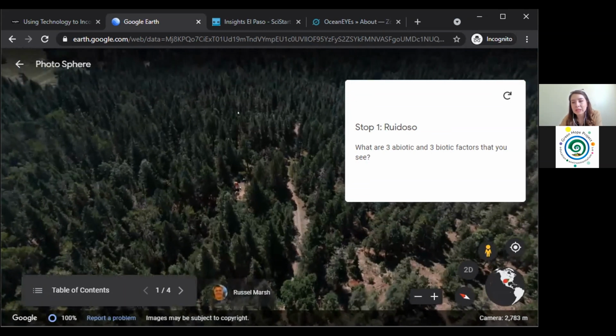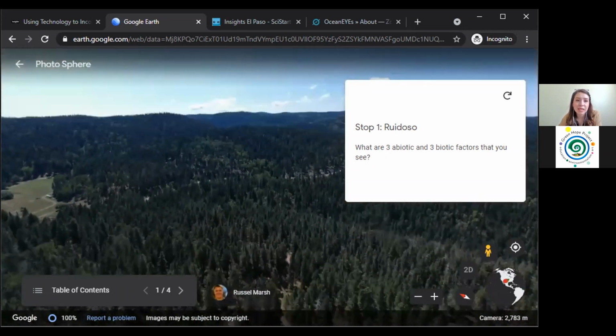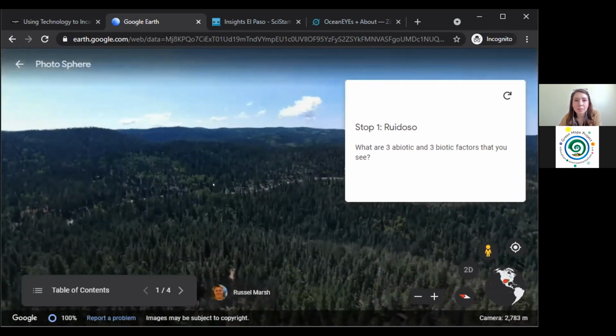What I like about this is Google Earth can allow us to travel anywhere in the world, or we can keep it localized. Just because Rio Doce is so close doesn't mean that a lot of our students have ever been there. So we can show them the beauty and the diversity of the area we live in without having to schedule school buses and get field trips and snacks and all that. So let's go to the next stop just to show you some of the variety.